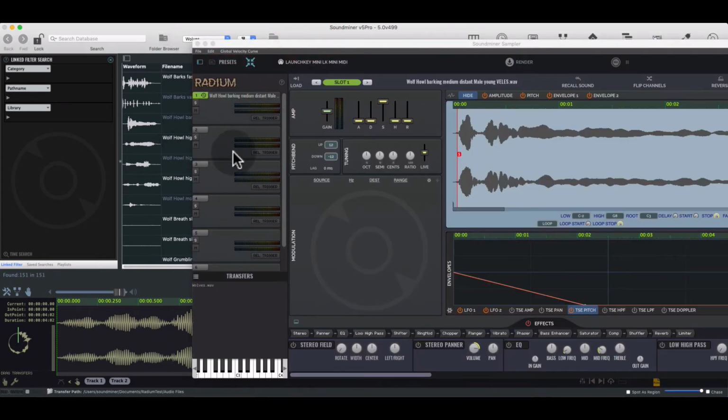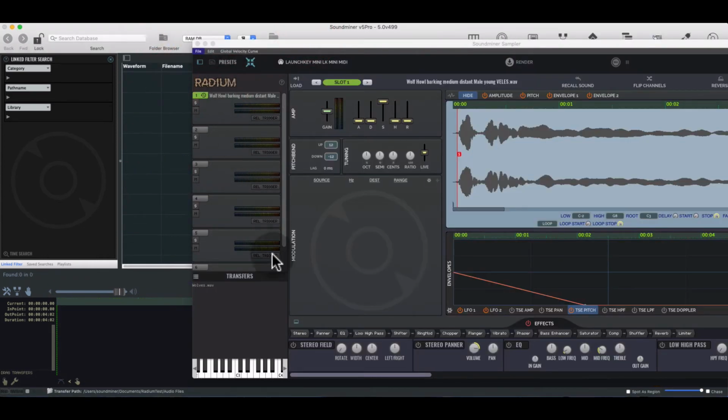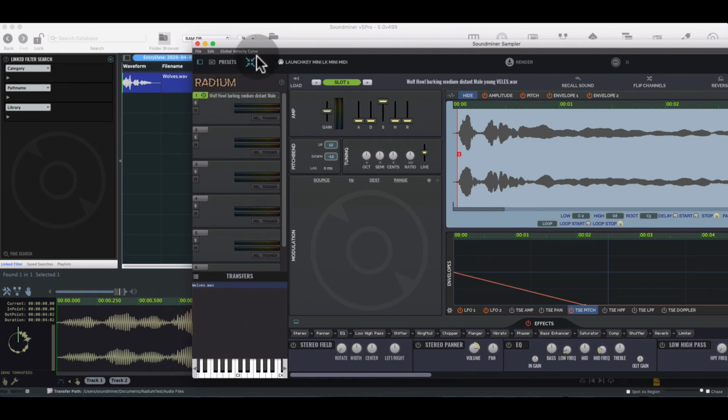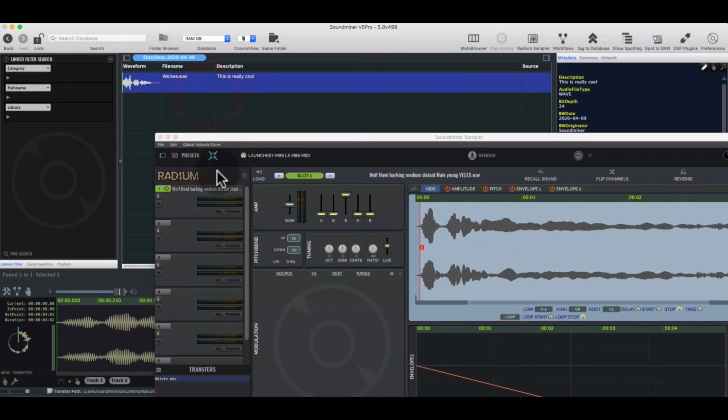And if I was to add it to the current database, so I'll swap to the RAM database, and I'll just right click, do this, go scan selected into current database. There it is. And you can see the description is filled out.